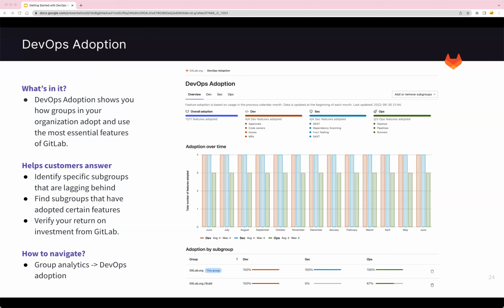A feature is shown as adopted when a group has used the feature in a project during the time period. This includes projects in any subgroup of the group. For example, if an issue was created in a project in a group, the group has adopted issues in that time. DevOps adoption can help identify specific subgroups that are maybe lagging in their adoption of GitLab features, so that way you can help guide them on their adoption journey with DevOps.